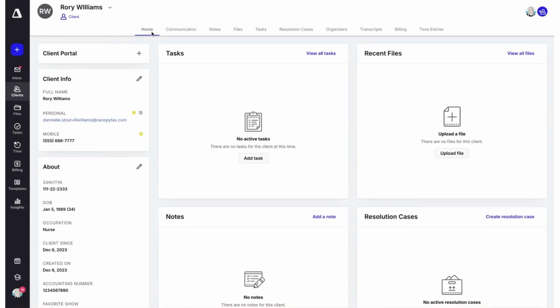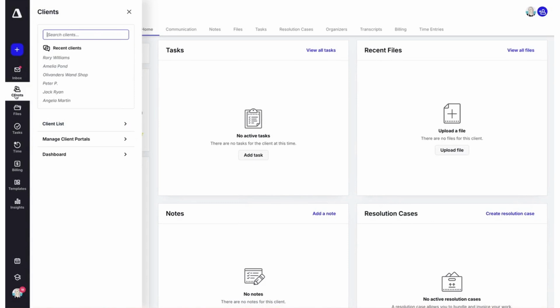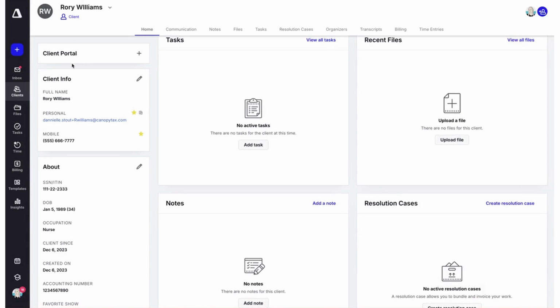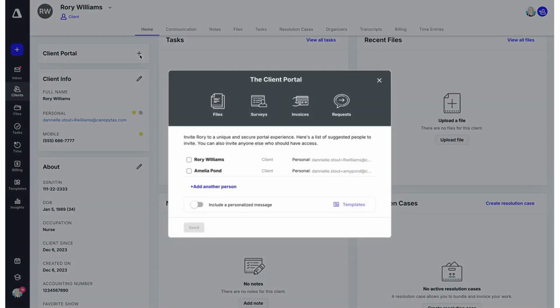You're going to want to start in a client record, and you can get there by either searching for a client here or navigating to your client list, or you can even choose from one of your recent clients, which is what I'm going to do. As you can see at the very top here, we have the client portal with a little plus sign. When you click on that plus, it is going to open up the client portal invitation window.